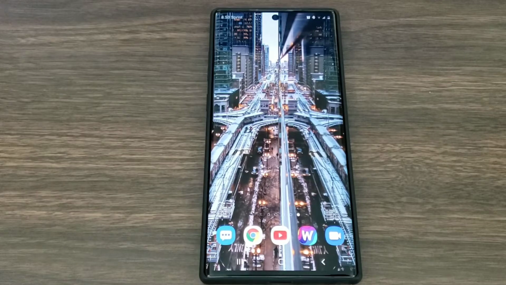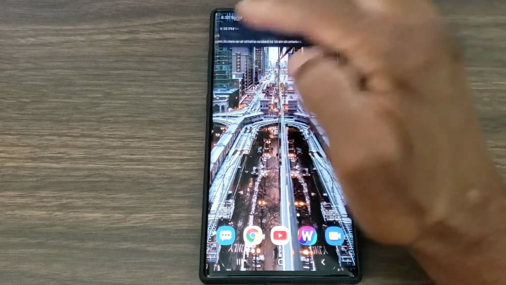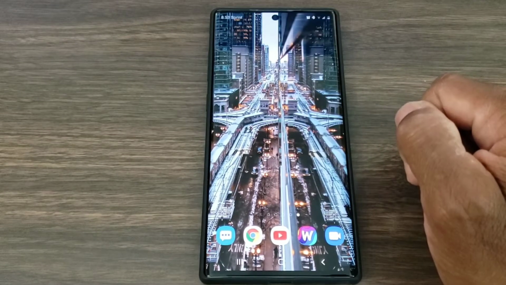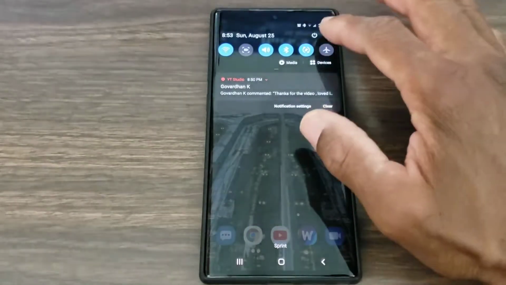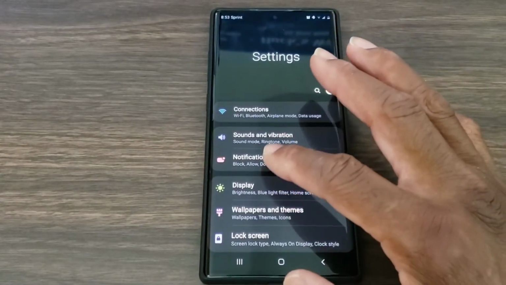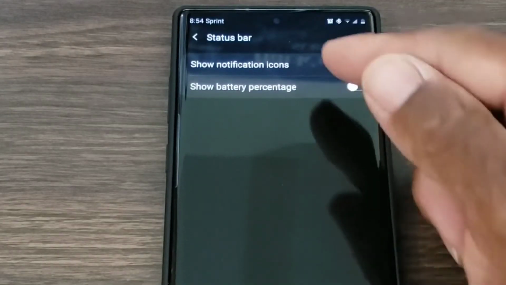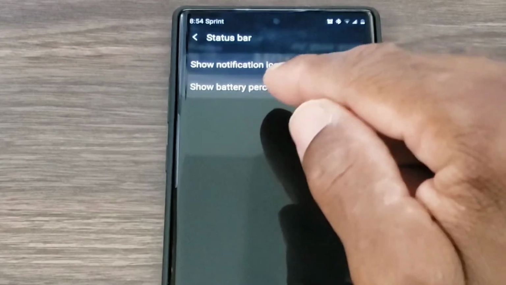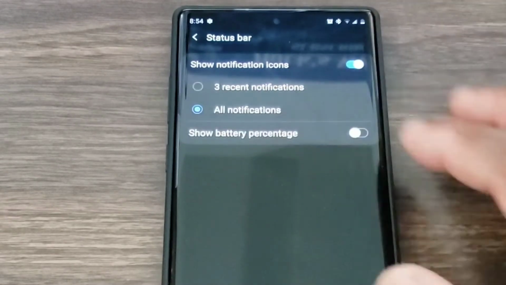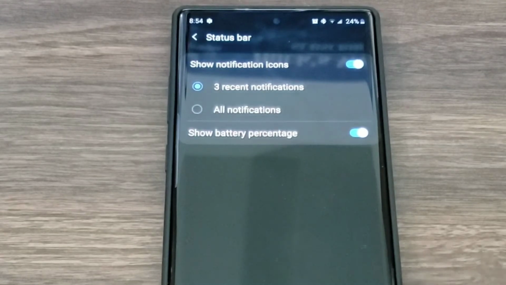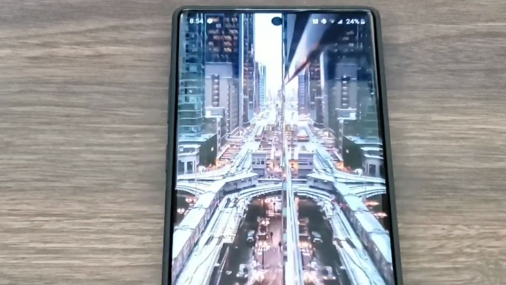The question is, where is my battery percentage and my notifications that are normally in the notification bar at the top? Do you see it is not there? But if you care about it and you want that back, all you simply have to do is drop the screen down, go to settings, go to notifications, and then tap on status bar. Here, you're going to have an opportunity to bring back up your notification icons at the top and your battery percentage. Me, I like them all, or you can have it where it only shows 3 recent notifications. But again, it is not lost. If you care about it, this is where you will find it.